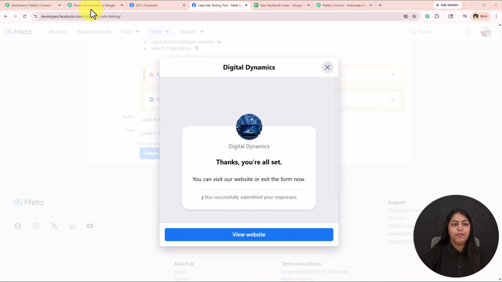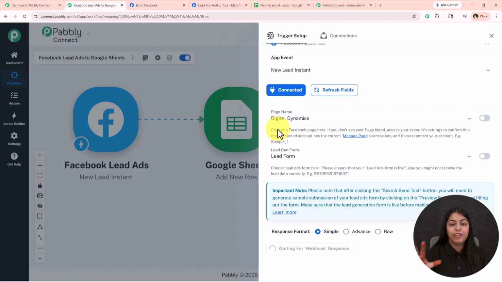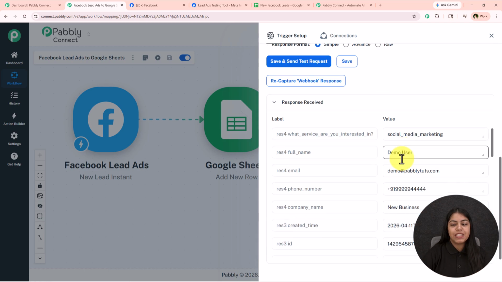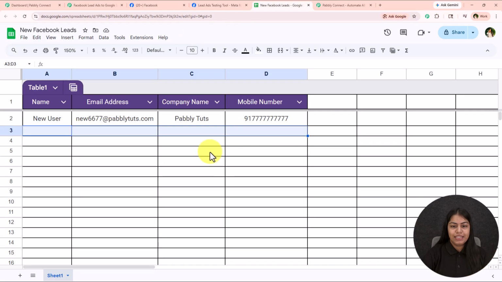So let's open our workflow, and Pabbly is going to capture the response for the same right over here as the webhook response. So let's just wait, and you're going to see Pabbly has successfully captured the details. So we're going to add these details in our Google Sheets. Over here, I'm just going to show you my Google Sheets. I'm just going to add the details right over here.